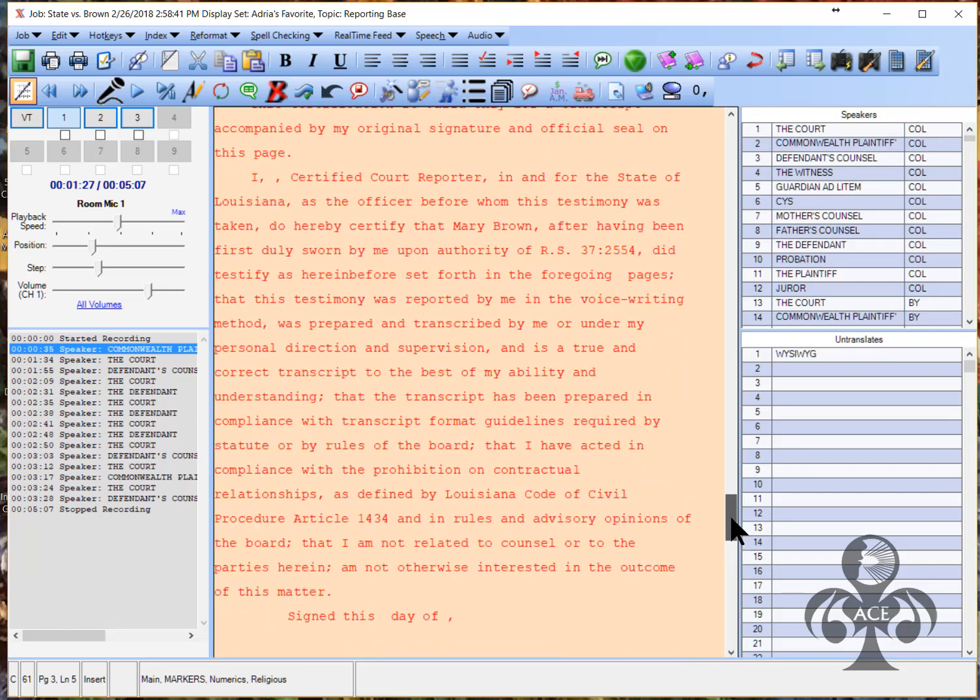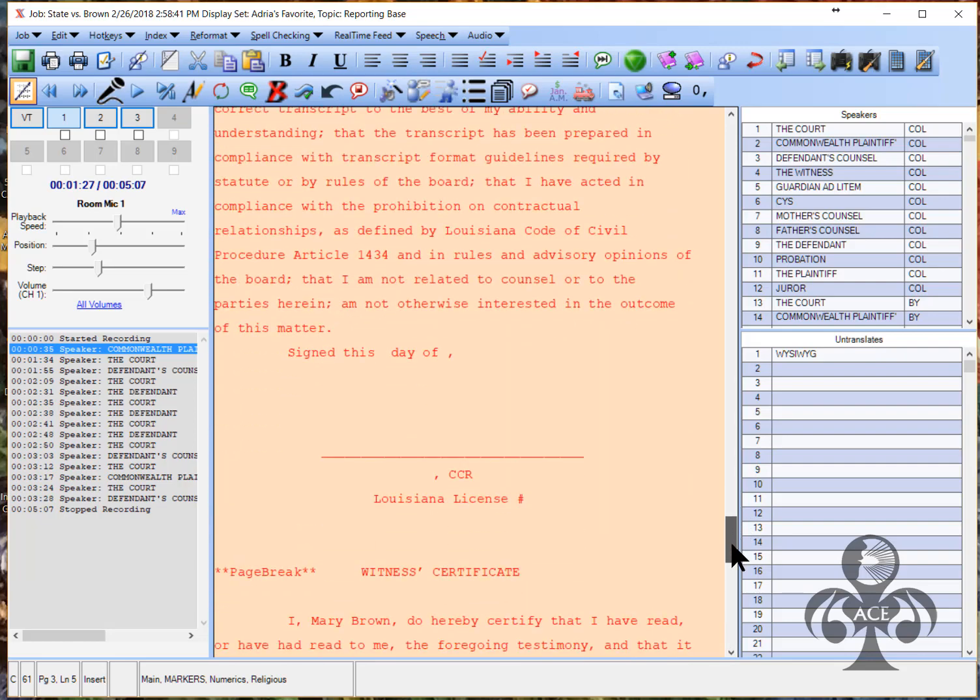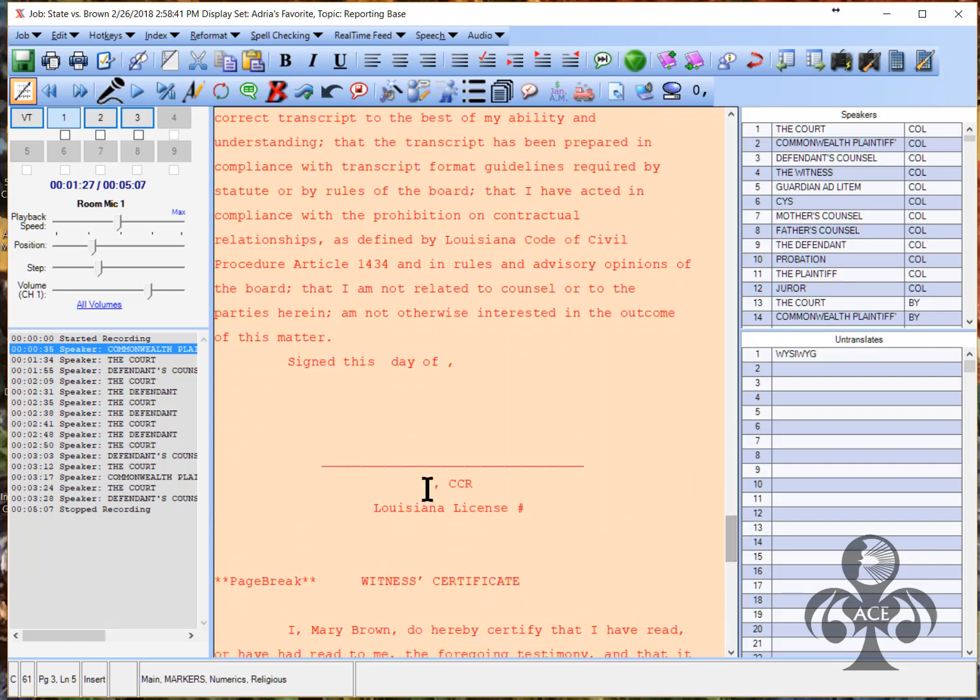And here's my certificate page, and put in the reporter's name and their license number, and then we didn't put in a certificate page, so you can always fill this in. This is the 26th day of February.